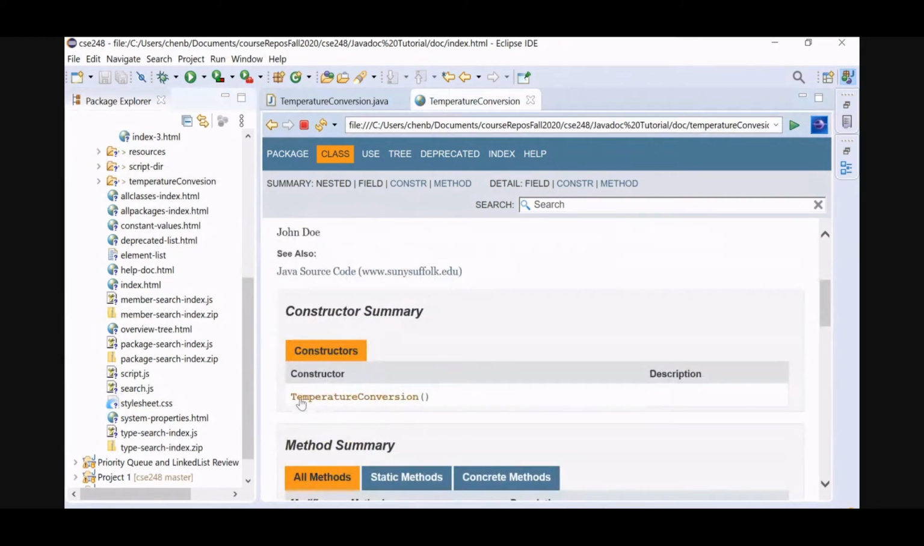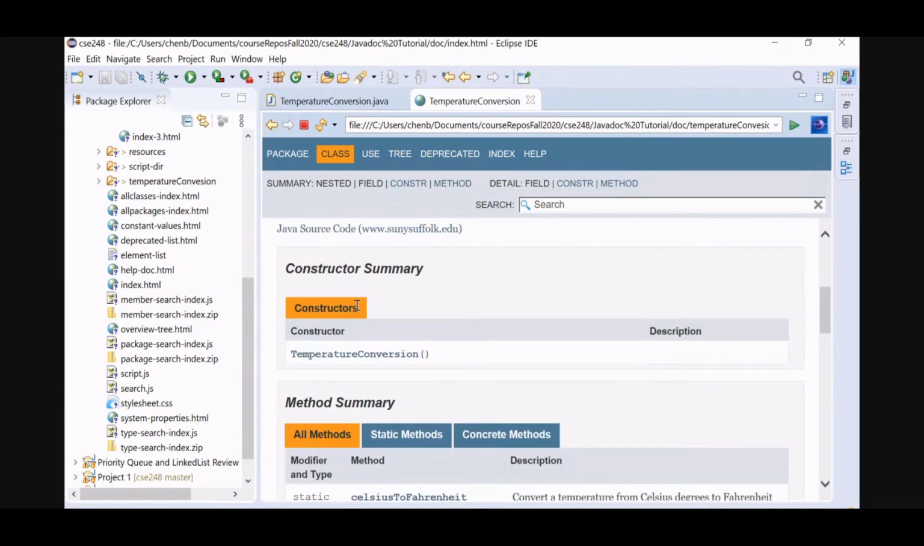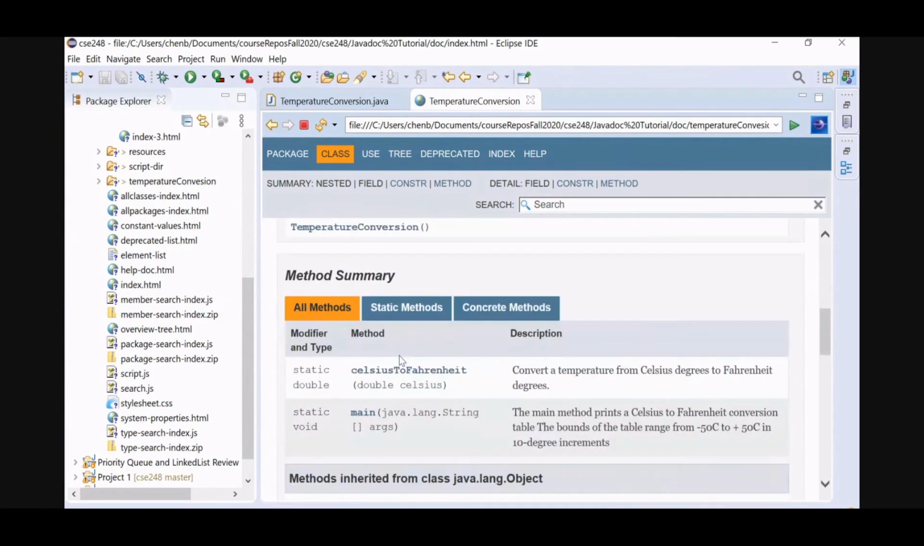Now the constructor is the default one. For temperature conversion, I didn't write anything about it, so it's a default constructor. The methods I have: Celsius to Fahrenheit, which is static and returns a double. There's a main method that returns void, and then there's a summary. Celsius to Fahrenheit: convert a temperature from Celsius degrees to Fahrenheit degrees. The main method prints a Celsius to Fahrenheit conversion table. The bounds of the table range from negative 50 Celsius to positive 50 Celsius in 10 degree increments. So these are all just the summary.